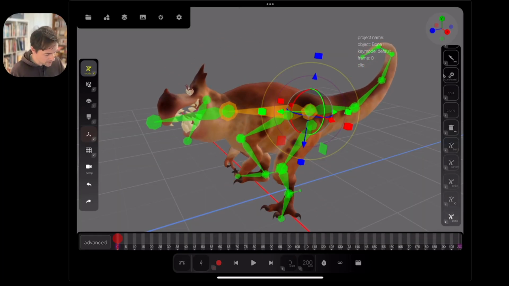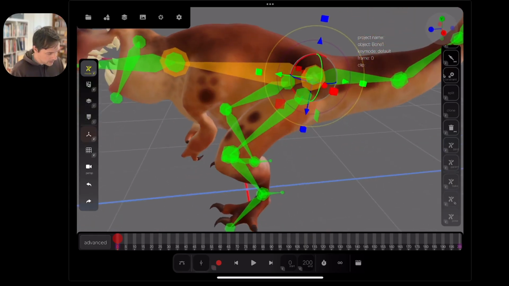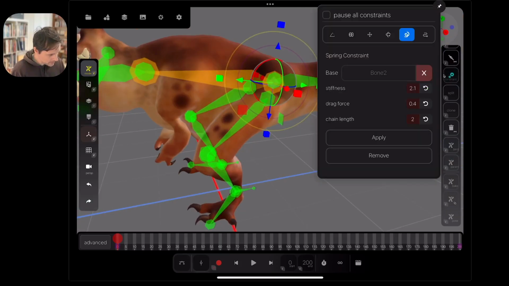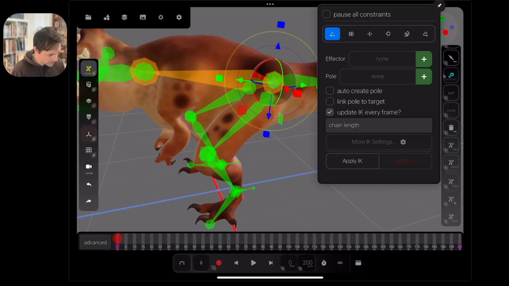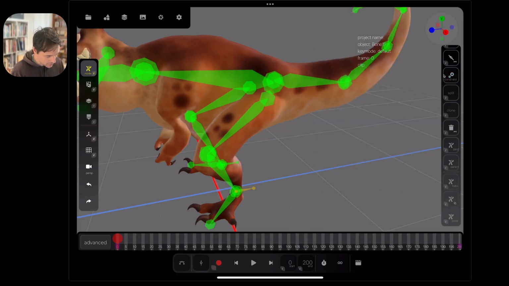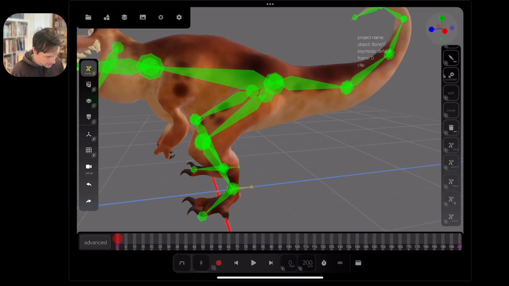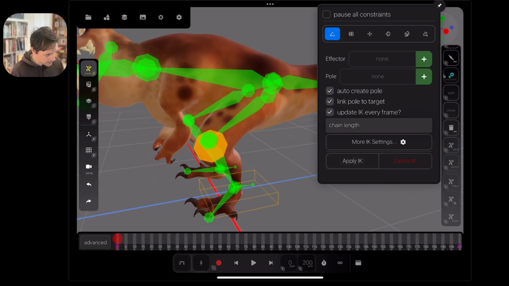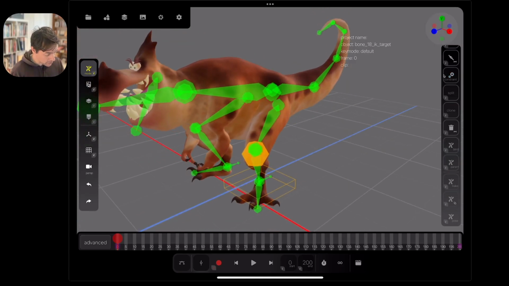So I'm going back to the bind pose, and I'll set up IK. So for here, I'm going to go to the constraint menu again and go to the first option, which is for IK, and we tell it what is the end of the IK chain. So for this one, I'm going to choose this little bone out the back of the foot here, go to constraint and say that is the effector, and we're going to turn on these options to auto create the pole and link the pole to target. And when I hit apply, this makes me these two extra controls.